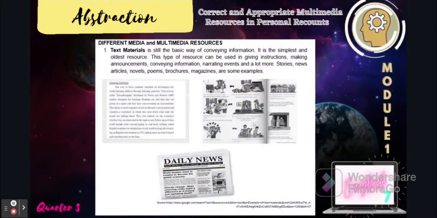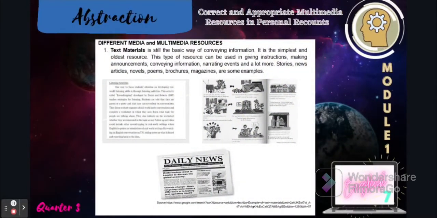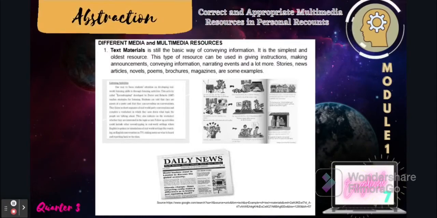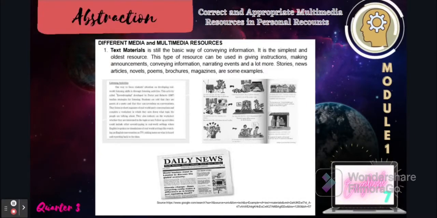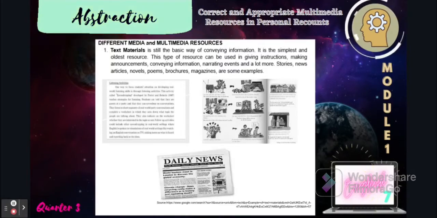What is multimedia? It is a form of communication that combines different content forms such as text, audio, images, animations, or video into a single presentation, in contrast to traditional mass media such as printed material or audio recordings. Multimedia is a broad term for combining multiple media formats.